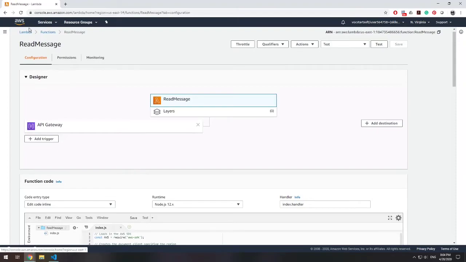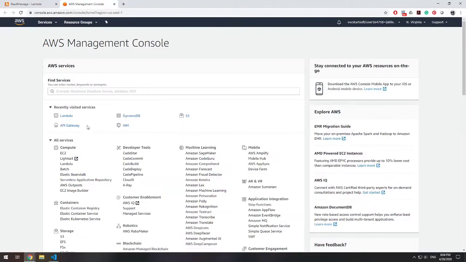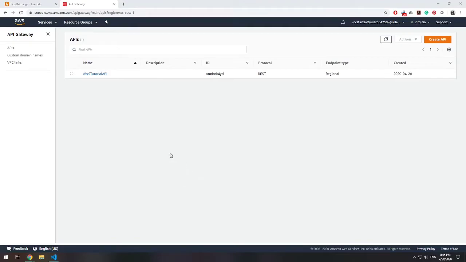So go back to your AWS management console. Let's open a new tab. And let's go to our API Gateway. So if you were following along in our first video, we made a new API Gateway called AWS Tutorial API. If you don't have this, you can create an API. You want to build it as a REST protocol, make your endpoint type regional. And if you're concerned about not doing it correctly, you can go back to my previous video. Otherwise, let's click into our AWS Tutorial API.